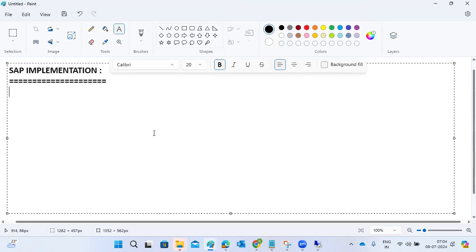SAP installations here. Installations means building the new house, installing a brand new SAP system. We are developing a brand new house here. If you want to stay inside the home, if you want to learn, first of all, the house should be built, right? That's why we have to build the SAP system, we have to install the new SAP systems. So the installation part comes under the SAP implementation projects.